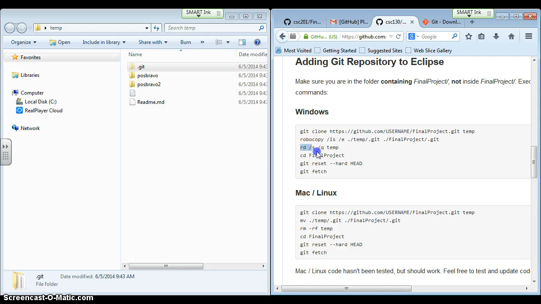So this is pretty much just remove directory, RD, right? Command. You just try to delete all the temp out. Now you cd into final project, right? So this is just the Unix command. You cd in final project and then you just type git reset --hard HEAD. Okay.